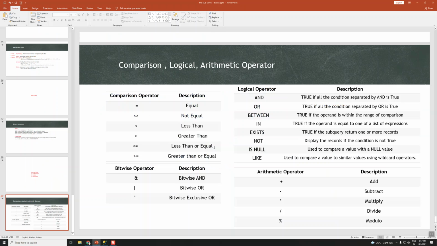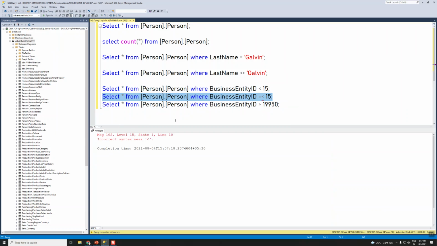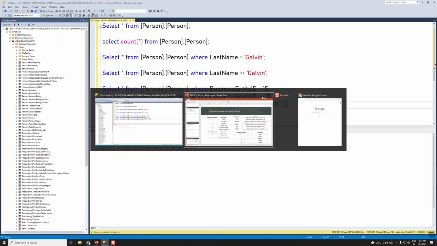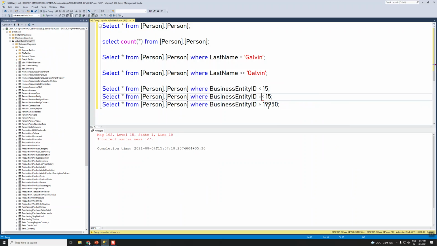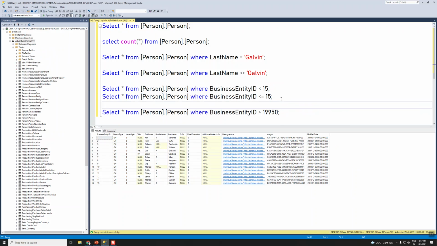The next one is less than or equal to. Earlier we got only 14 records, now we'll get 15 records here. Sorry, it's less than or equal to, not just less than. If you observe the difference between less than and less than or equal to, we get the 15th record. For less than 15, only 14 records are there.